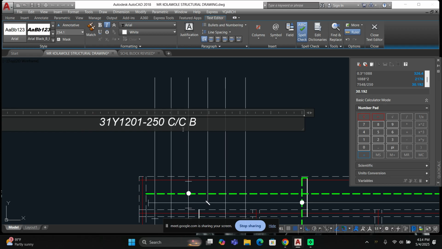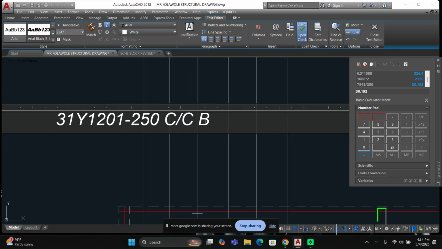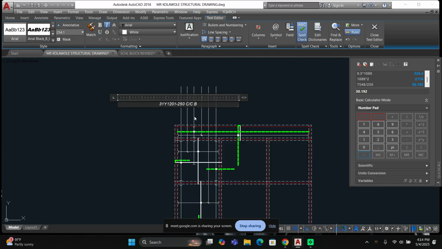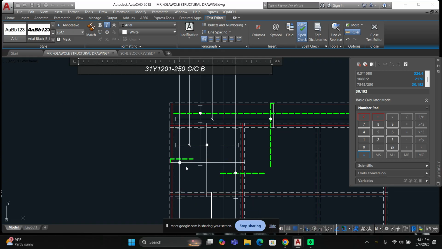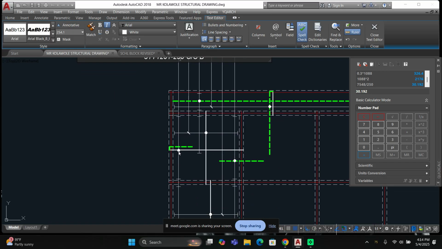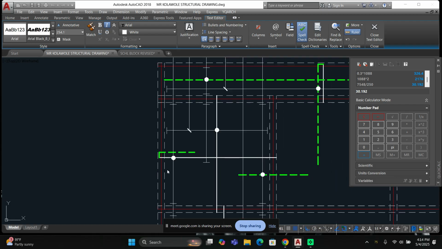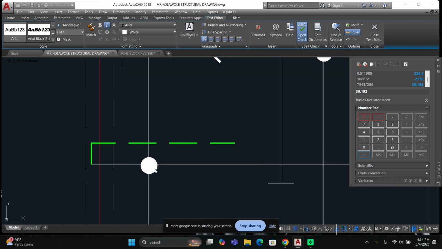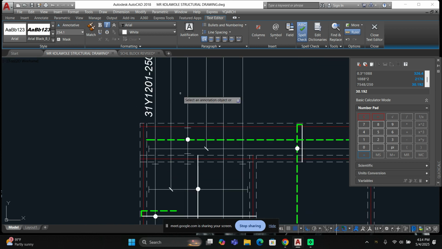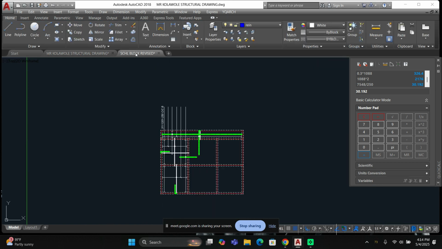Yeah, that's 250. So what will be bottom or top? I want to check the drawing. Yeah, I see. That's the bottom, yeah, that's the bottom, because you're punching on the white.